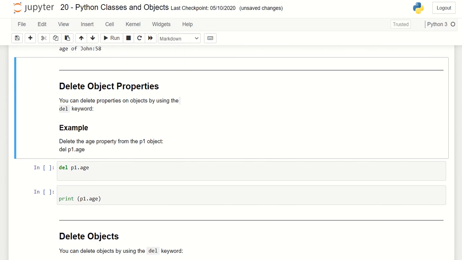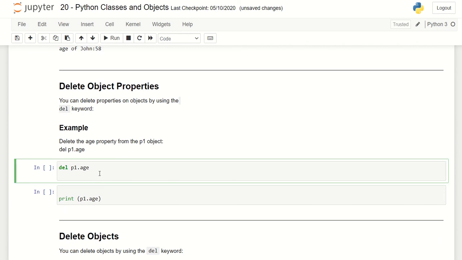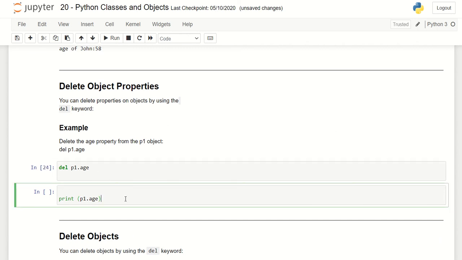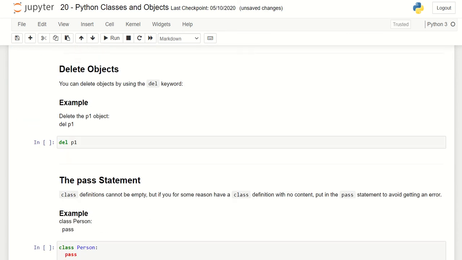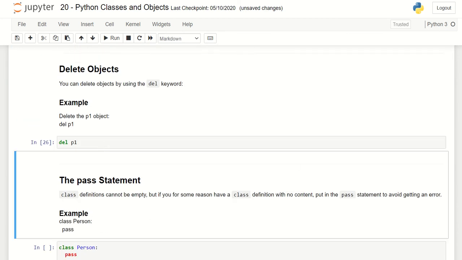Delete object properties. You can also delete properties on an object by using the del keyword. So in this example, when I type in del p1.h, immediately h will be deleted. So whenever I try to print it, it will return an error. You can also delete the whole object, like this one, and immediately the object is deleted.